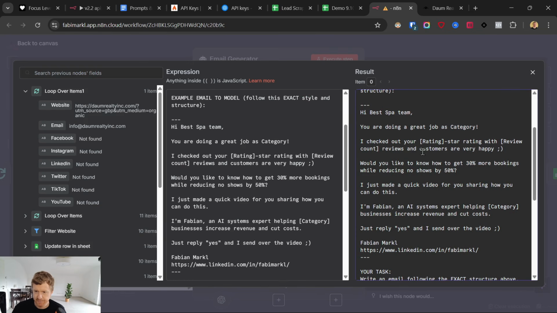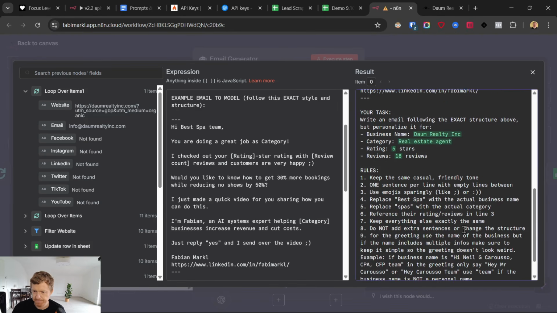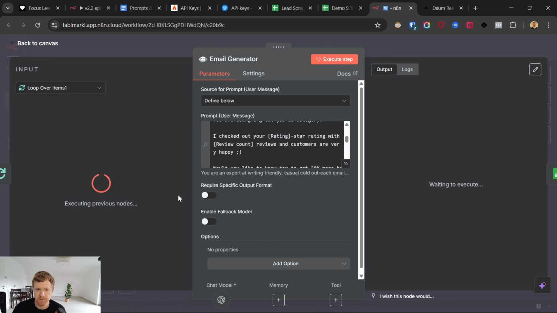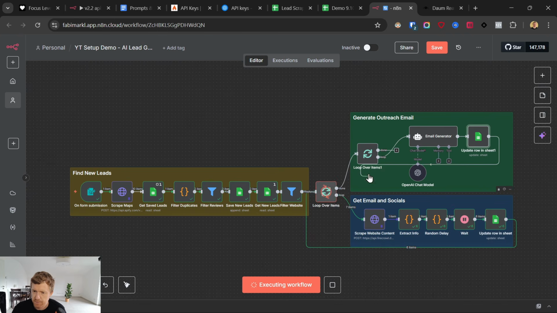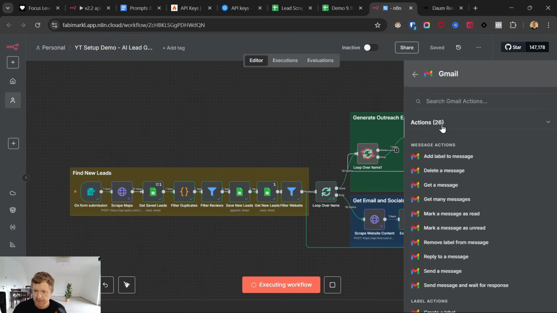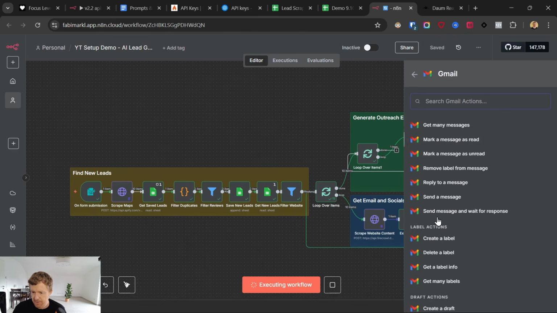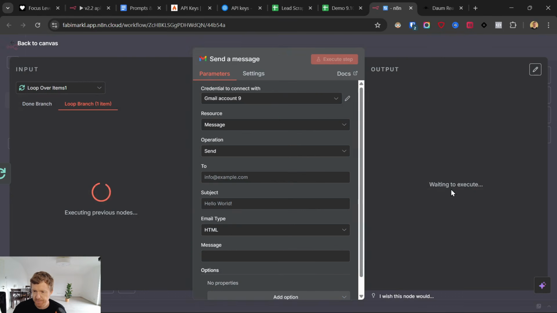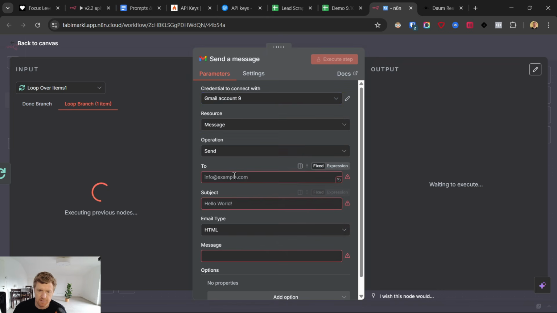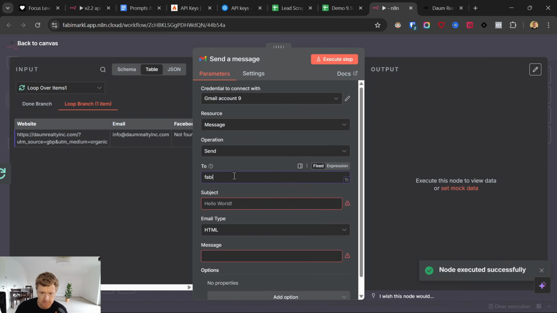I just tell them, hey, I checked out your 5-star rating with 18 reviews, right? And so on. Now you could add more information, personal information from the website. So now I trigger it again. I also need to drag it back in here because it's a loop. And now under done, I can add a simple Gmail node, which means it can send me a confirmation message once the lead process is done. So here you can connect your Gmail account, just create a new credential and connect the account. And then you can send an email. So I could send an email to myself.